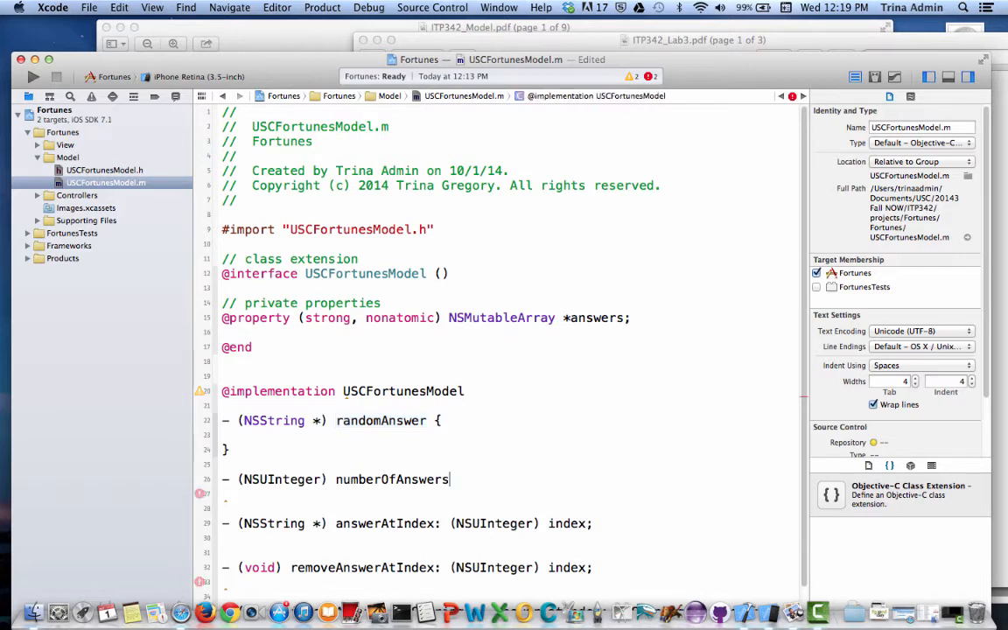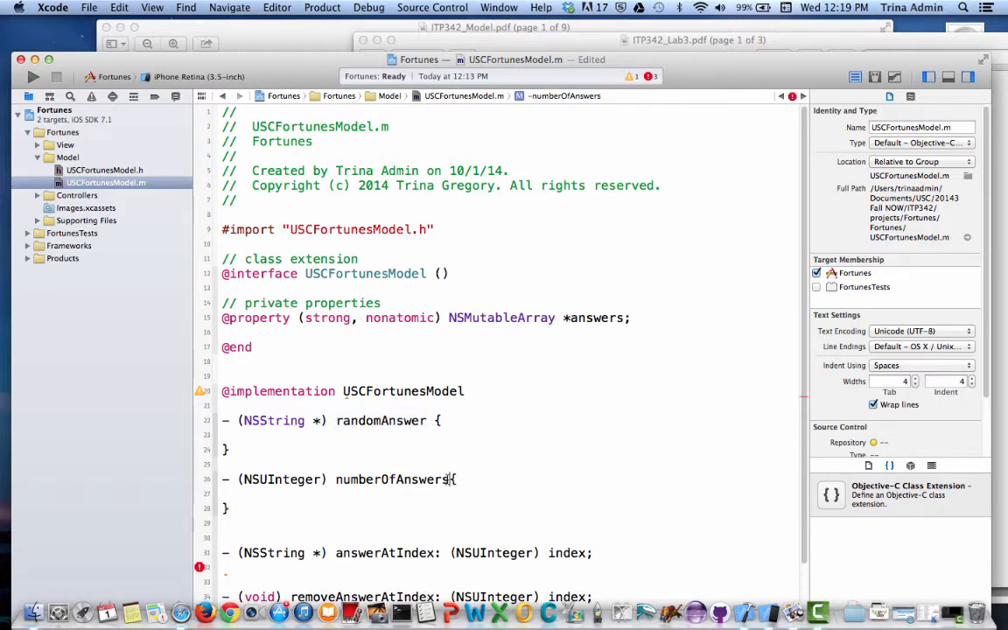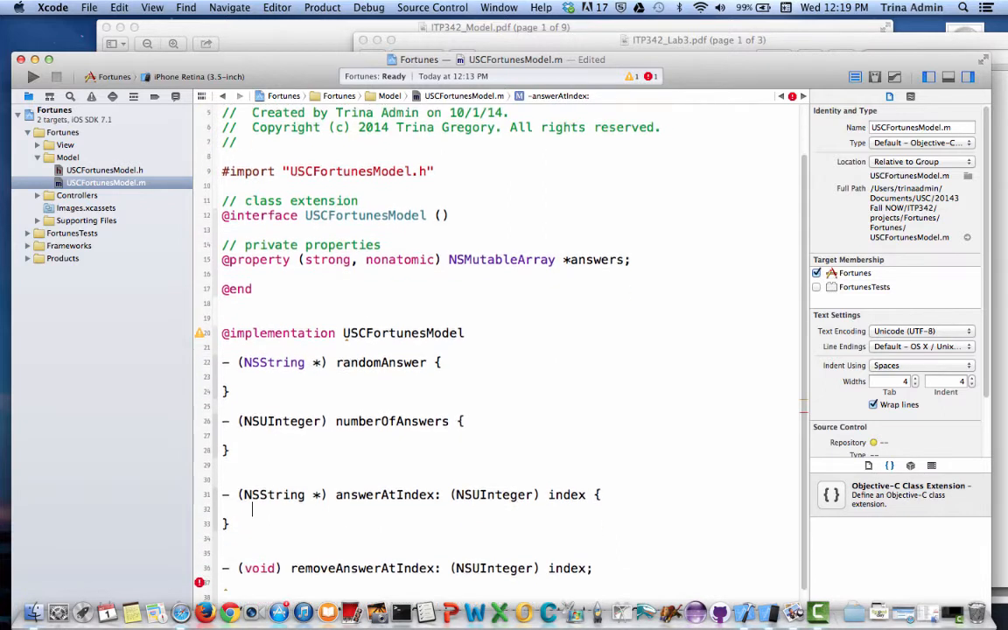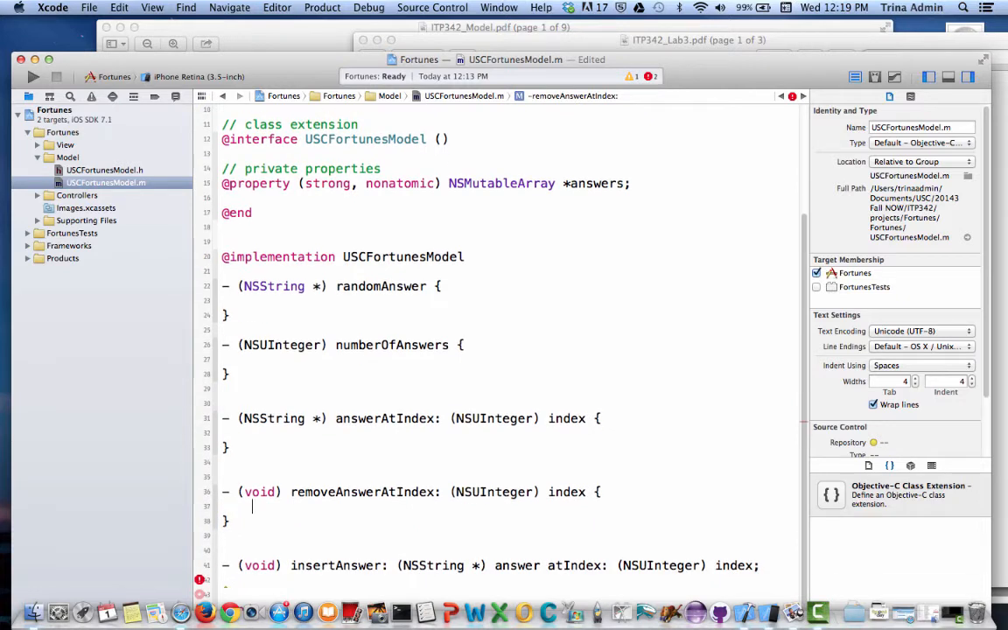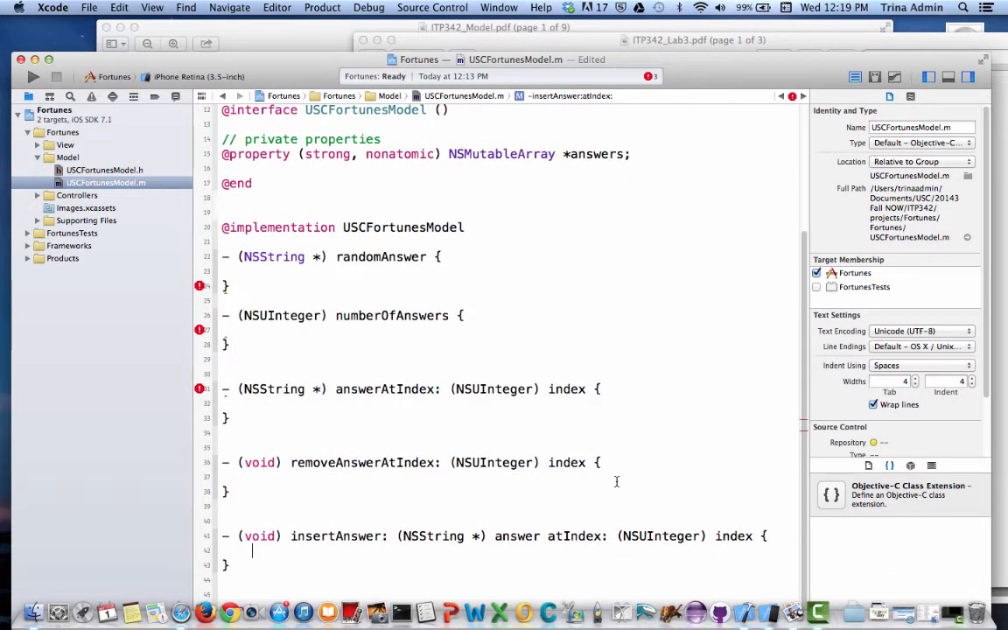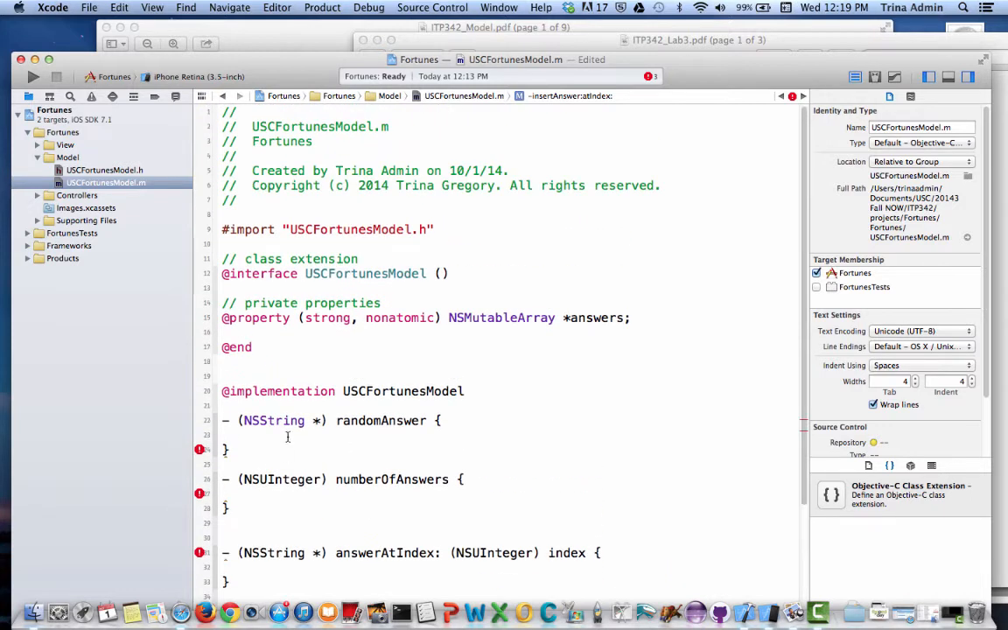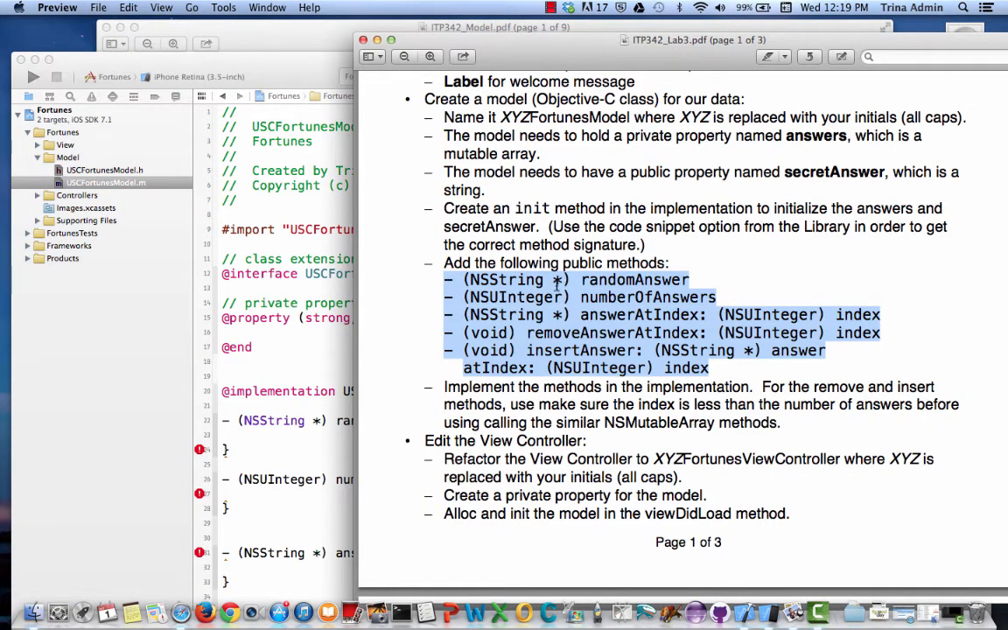So I will put some curly braces in here. Set this up. Okay. We're getting errors because it's expecting you to return something, but we haven't returned anything, so that's why it's giving an error. But before we do that, there's another important step here, which is create an init method.